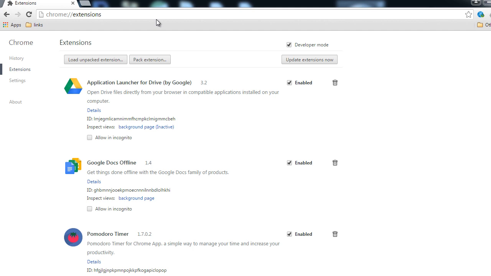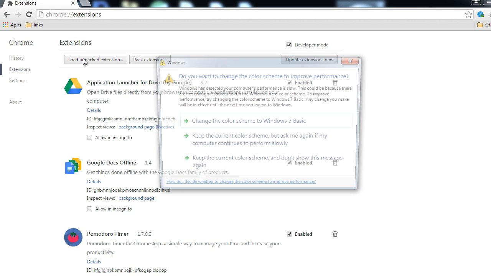So open Google Chrome and type this in your Google Chrome. So you will see the list of extensions available, and make sure you have enabled developer mode over here. By default it may be off. And now let's click on load unpacked extension.